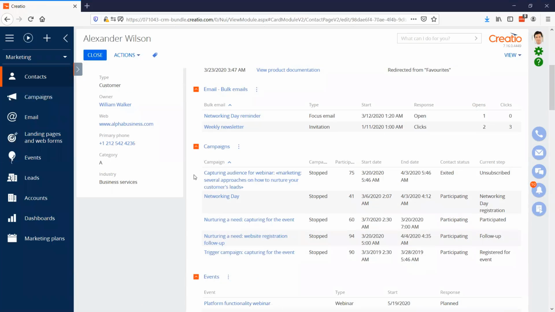If this contact has been part of any of those multi-step marketing campaigns, you can see which campaigns they were part of, how far along in the process they got, potentially to the end, potentially not, depending on how that campaign was working or even is still working. It could be something that's still in progress, and you can see what step they're on in the campaign.